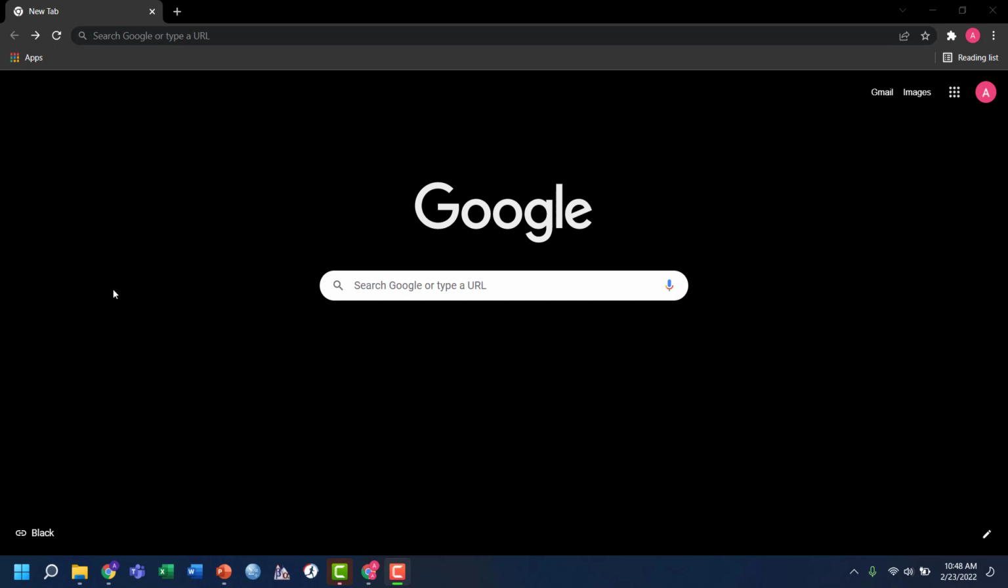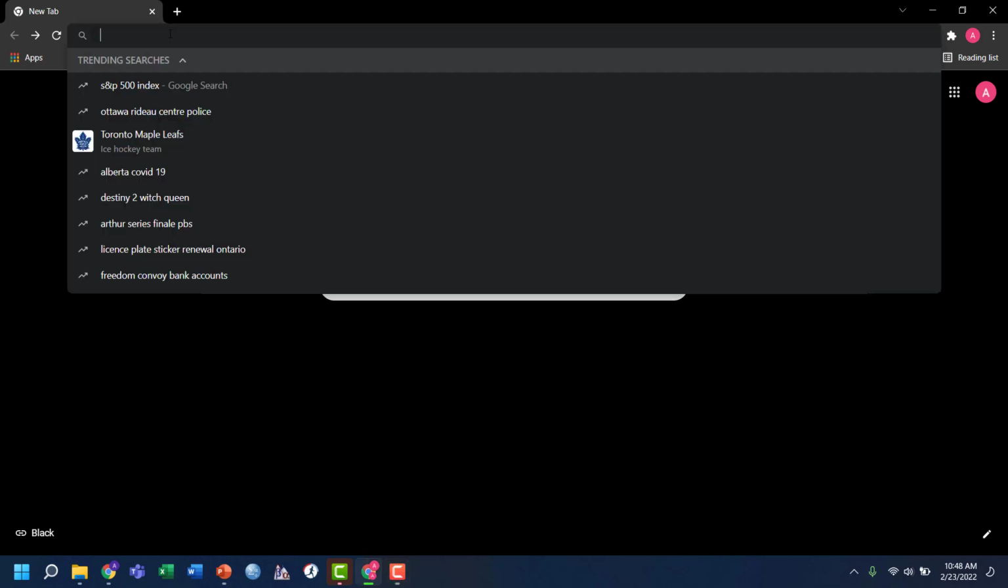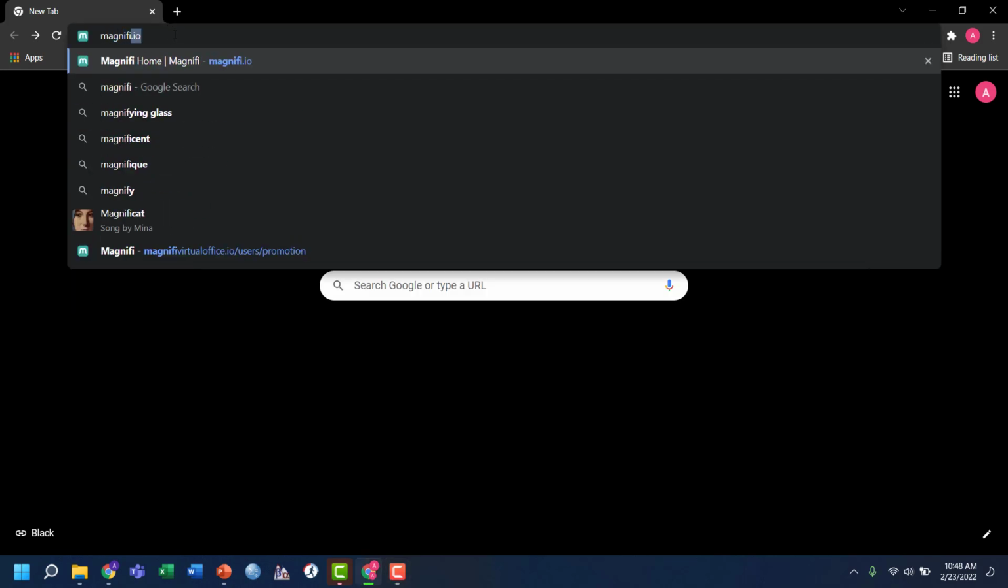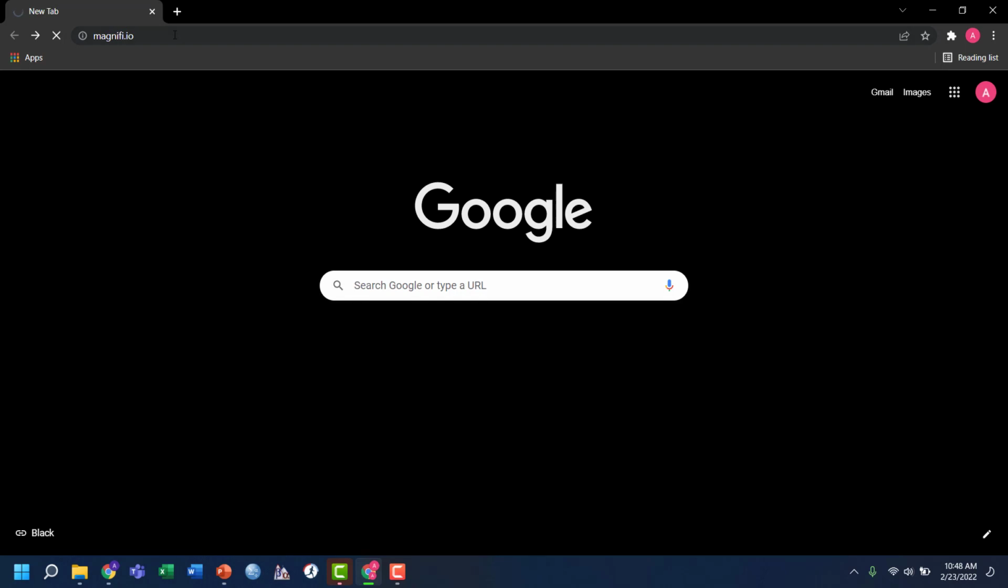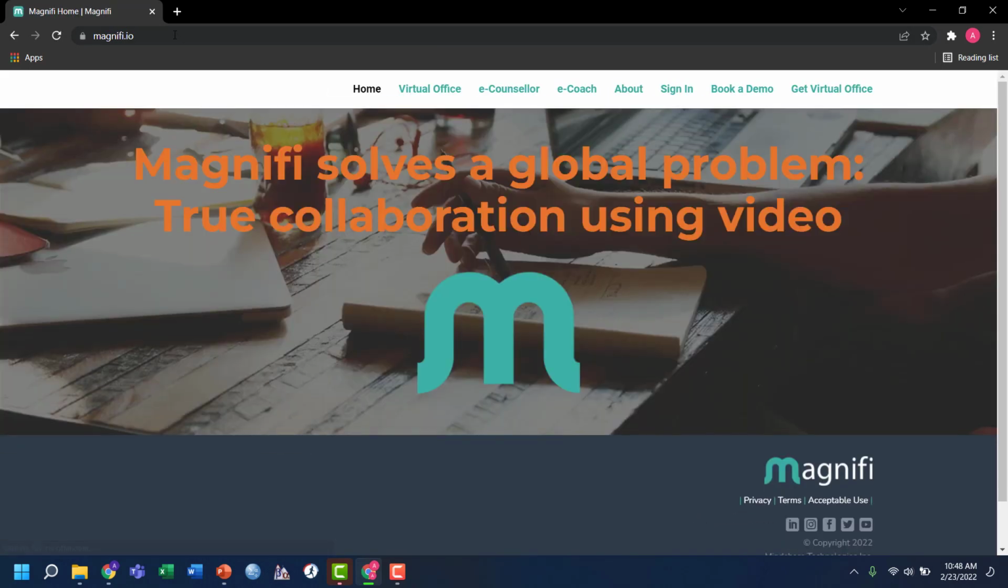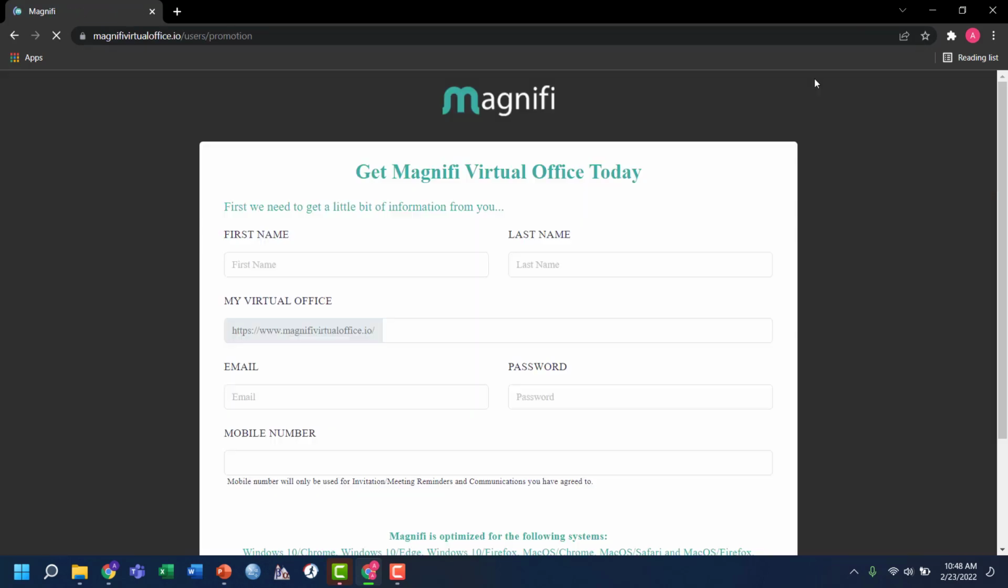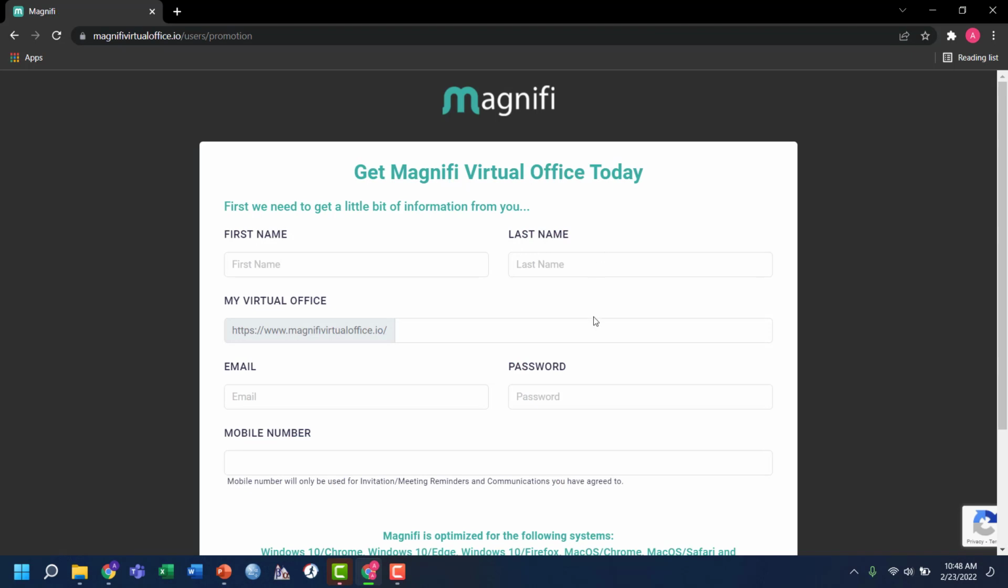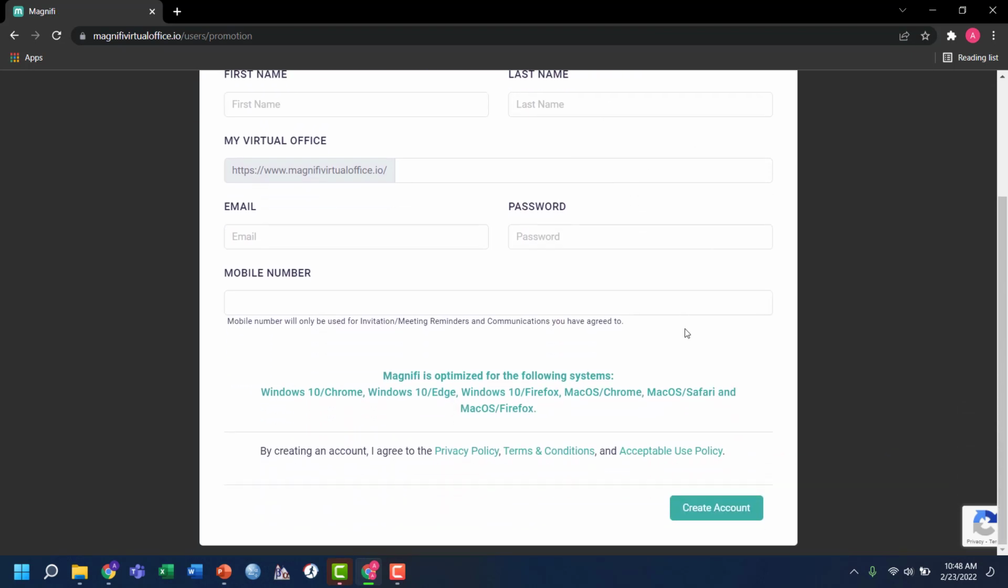The first thing we're going to do is open up a web browser, and in the URL box, we're going to type in magnifi.io, and that's going to bring us to the Magnifi front page. From here, we're going to click on the Get Virtual Office at the top right, and we're just going to register by putting a little bit of information to create our account. Once you have, you're going to click on Create Account, and I'll take you to the next step.